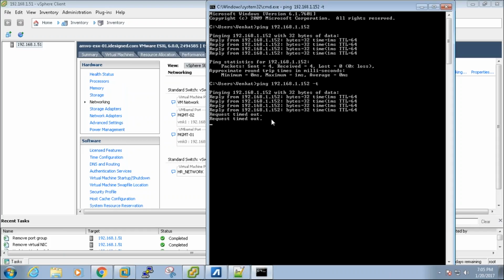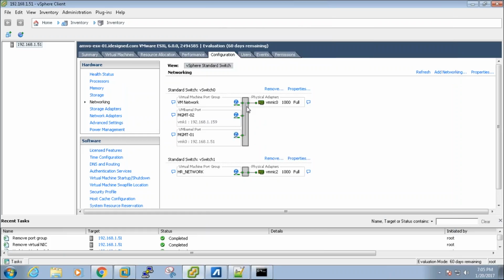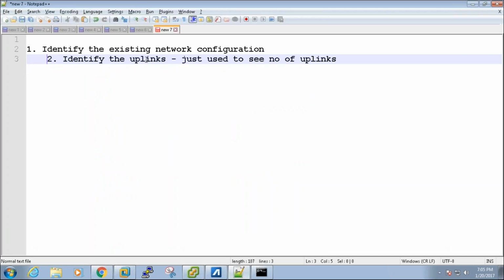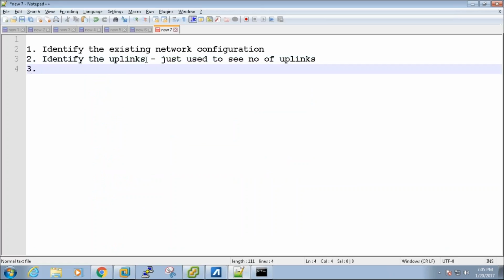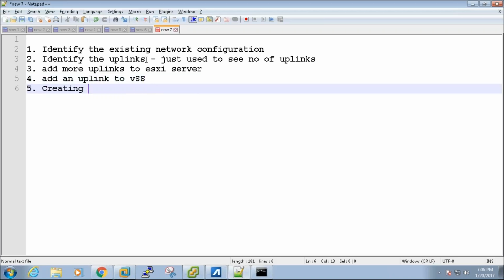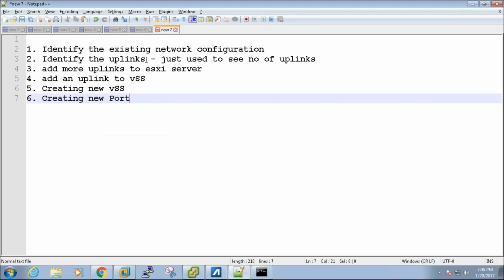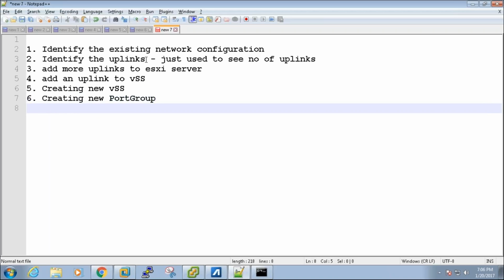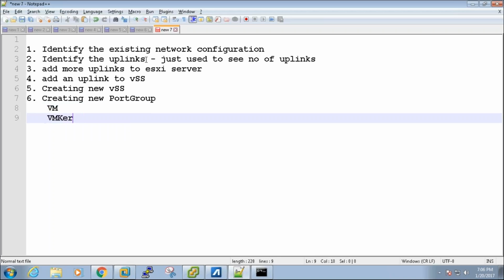Got it? Nice. So now you saw where you can find the network configuration, how to identify the network configuration, identify the network uplinks, add more uplinks to the ESXi server, add an uplink to a vSwitch, VSS, virtual standard switch. And you got to know creating a new VSS, virtual standard switch, creating a new port group. So a port group is of VM port group and VM kernel port group type. Okay, so this is it for today, guys.